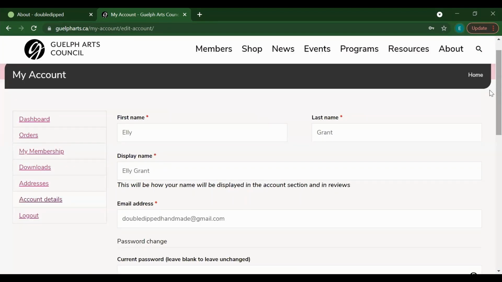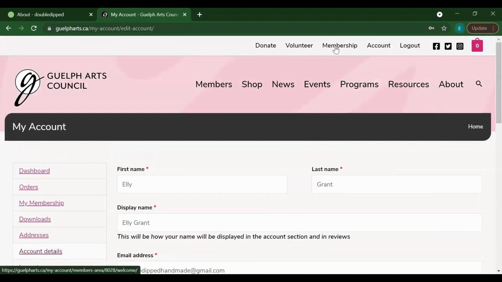So once you're finished changing your password, you're going to be back on this account details page. And over here, you'll see this line that says My Membership. So to access your member profile and your other content that you might upload, you can either access it from here under My Account, or go up to this top bar where it says Membership. And we're going to go through this top bar.